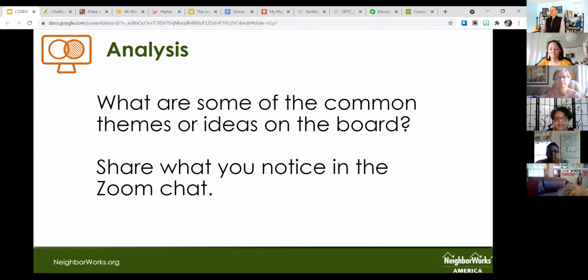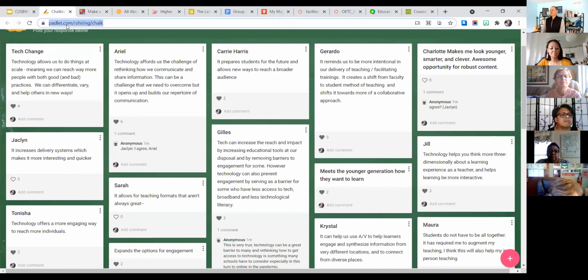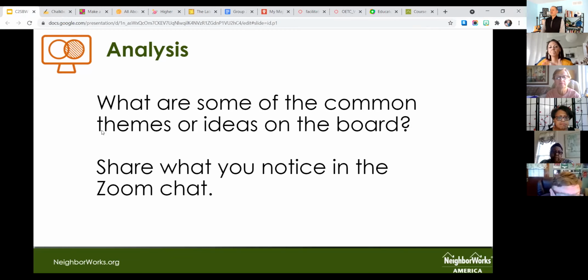If we have gotten out of the Padlet, how do we get back to looking at it? You can either click the link again, or like I have it, I just keep it open in a separate tab, in a separate window from my Zoom.